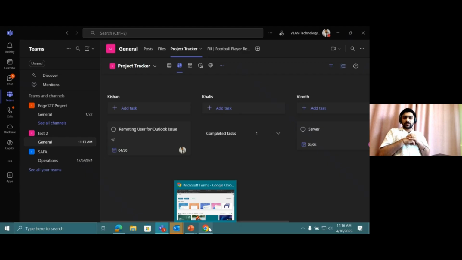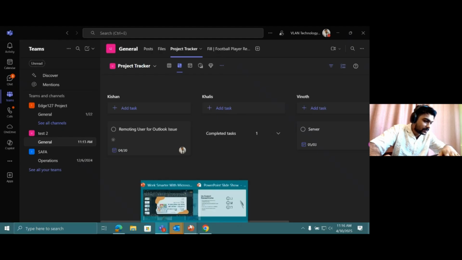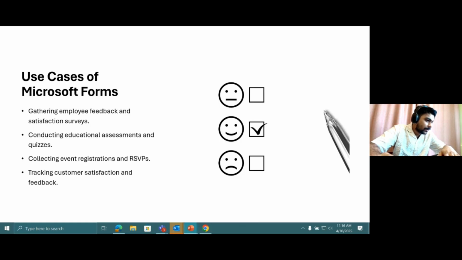So you can share it to anyone to respond to that form, or you can actually send it to the internal people only to respond. You can share it through a link. You can make it a QR code for anyone to scan. So there's a lot of different features that you can utilize in Forms, right?